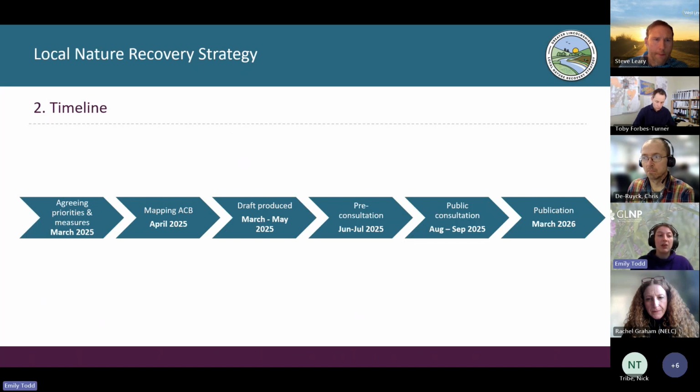So in terms of timeline, we've had a revised timeline. Lincolnshire County Council had a project officer who has recently left the council. So we've revised the timeline and we're currently working towards this newly proposed timeline of publication in March 2026.